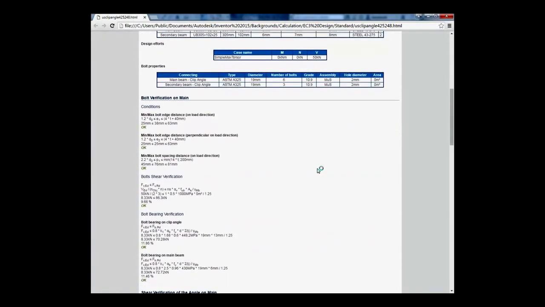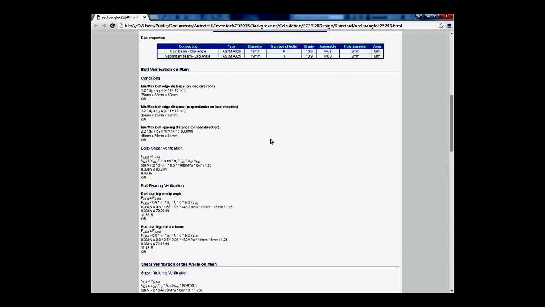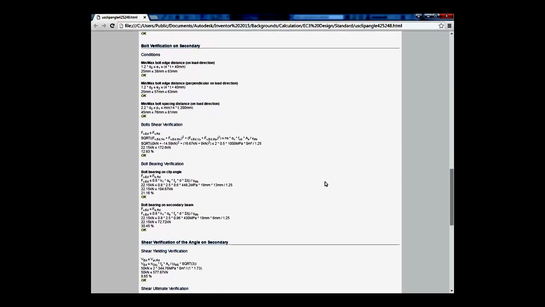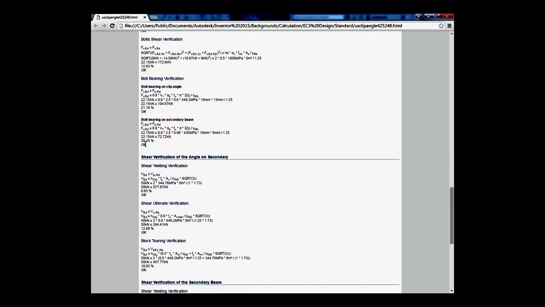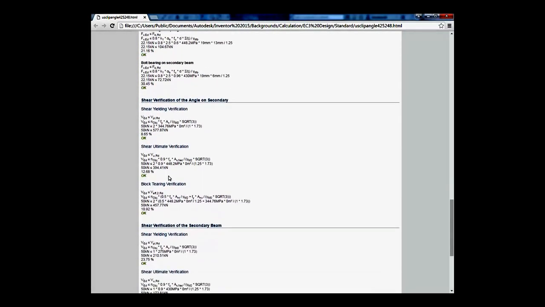And as we take a look down through the report here, we can see things like minimum edge distance on the plates. So as well as checking for things like shear and structural conditions, it's also checking for constructability as well. Things like if the bolt is too close to the edge, that's going to be a failure, of course, and so on. If we come down further through the report here, we'll start to see the utilization. So we've got bolt bearing verification there, and then we've got a utilization in here. We have bolt bearing on the secondary beam and so on.